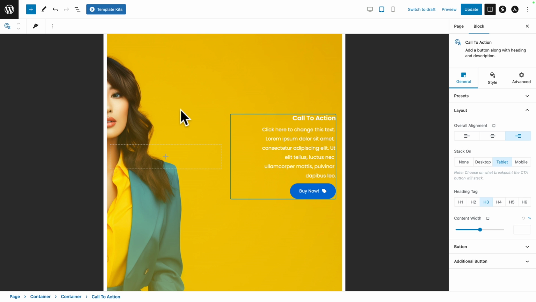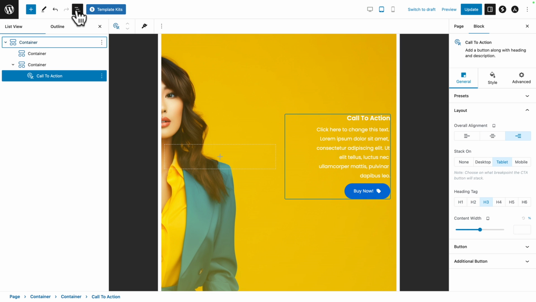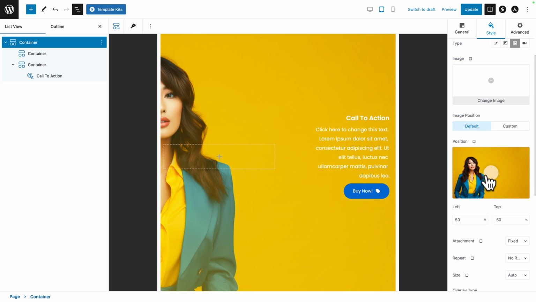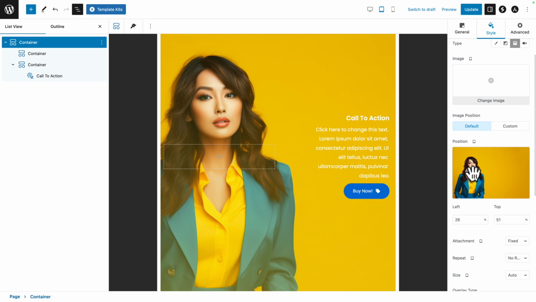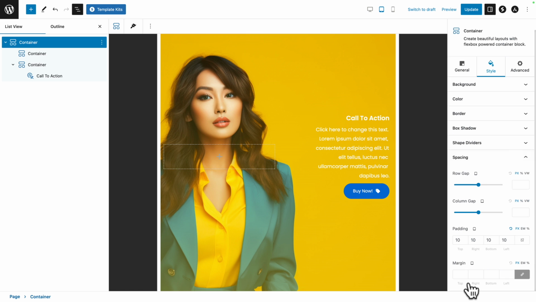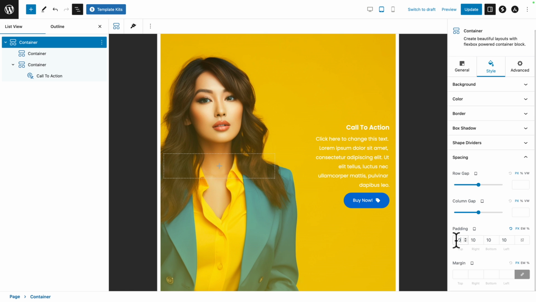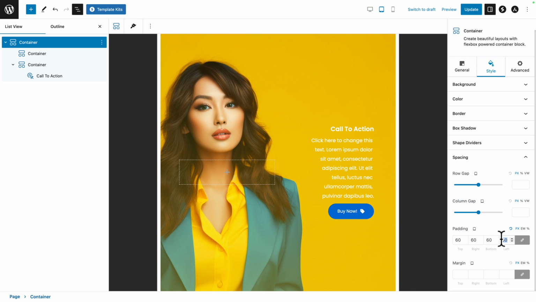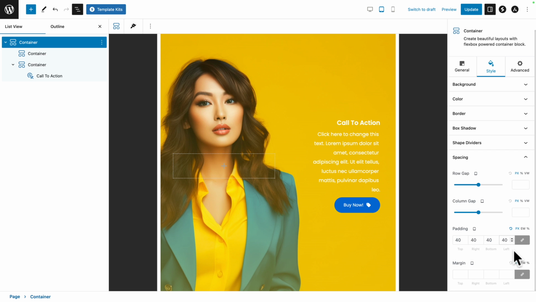Next, let's change this image position. So once again, let's open the document overview, select our container, then go to Style, Background, and let's change the position of the image. Okay, much better. Now let's scroll down to spacing, and here once again the padding is way too narrow. So let's give it 40 on top, 60 on the right hand side, 40 at the bottom, and 40 pixels on the left hand side. Maybe 60 on the right hand side was too much. And don't forget, when it's the same value, what you can do is just link them together, and as you change it, it's going to adapt and give you the same values all around.